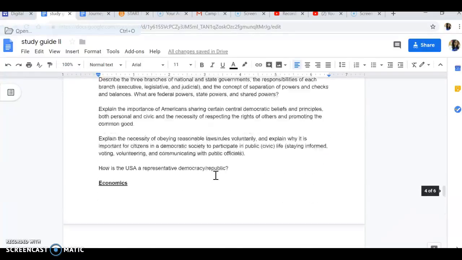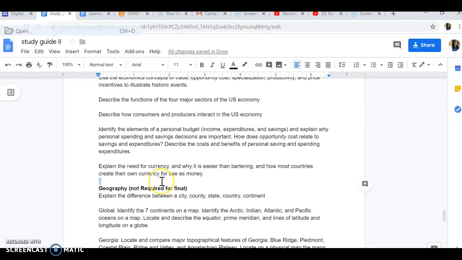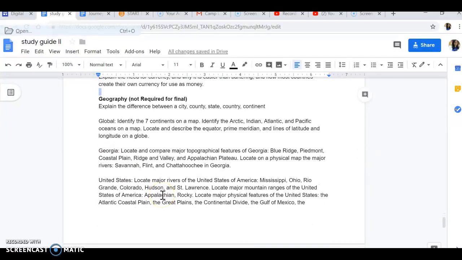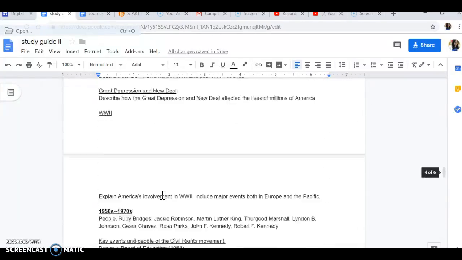Most of these you can probably just answer off the top of your head. A couple of the economic ones you may need to look up. And then the geography ones, again, are not required for the final. But I wanted to list it on here just so you could see everything that will be required of you.